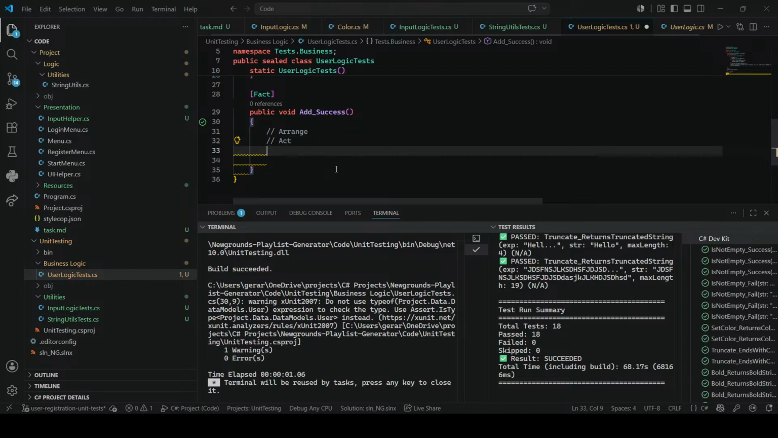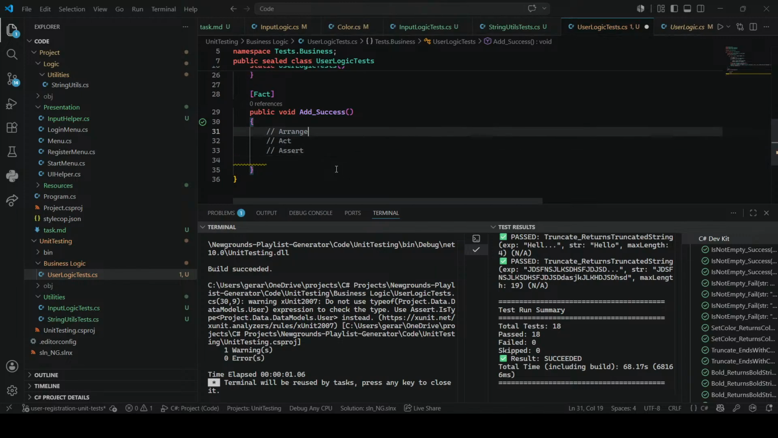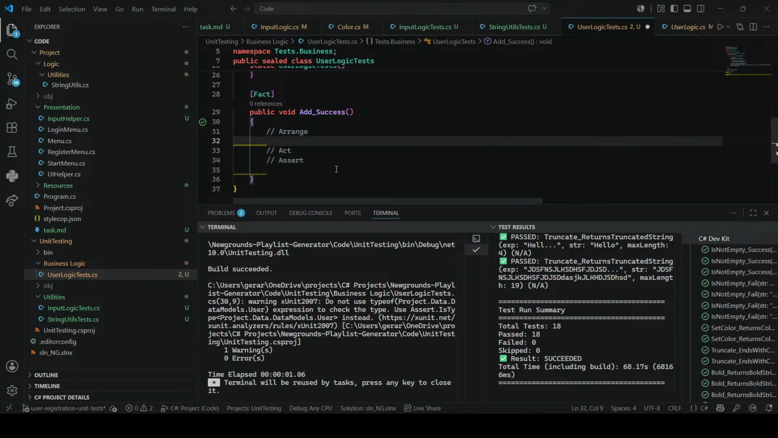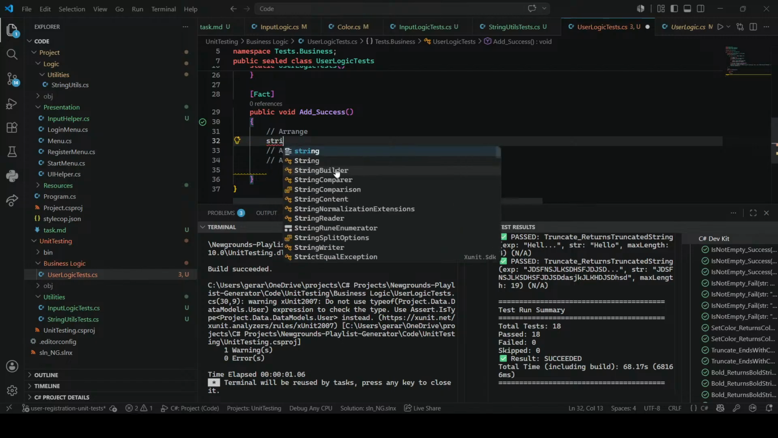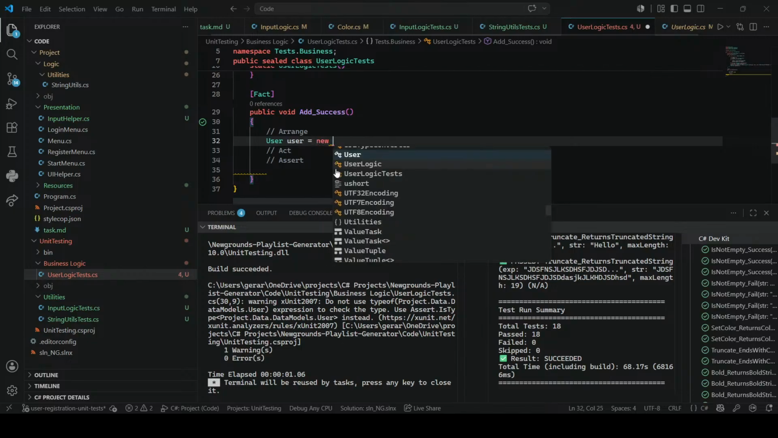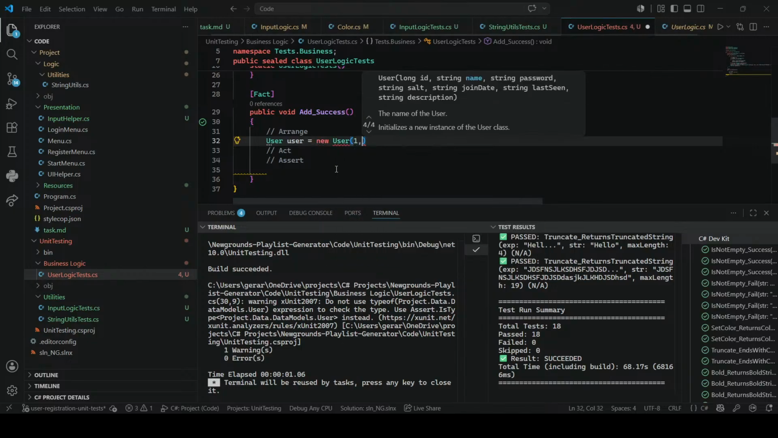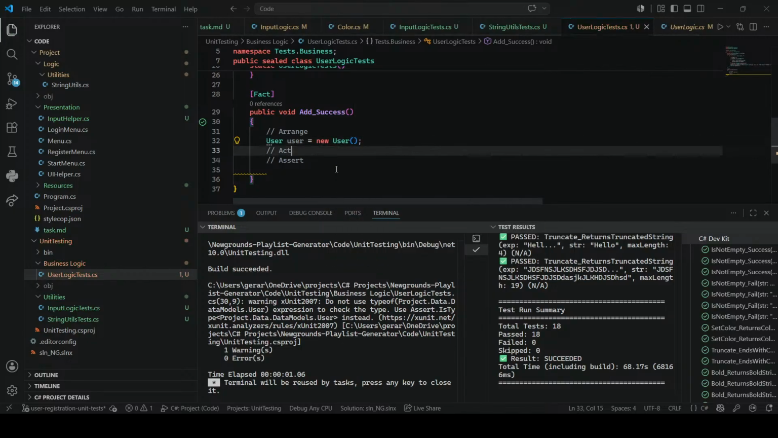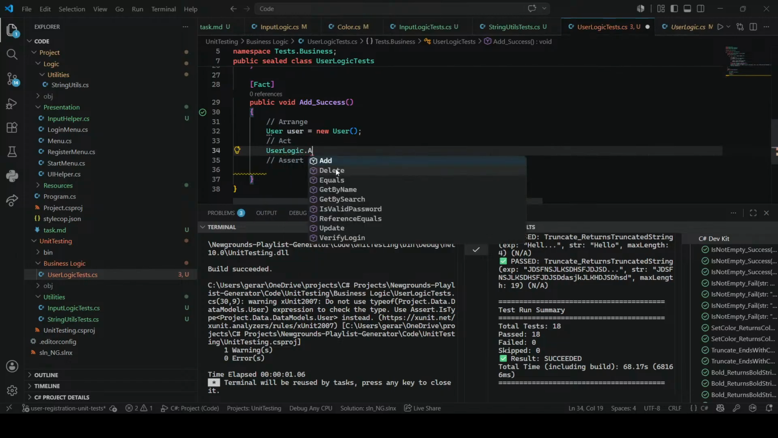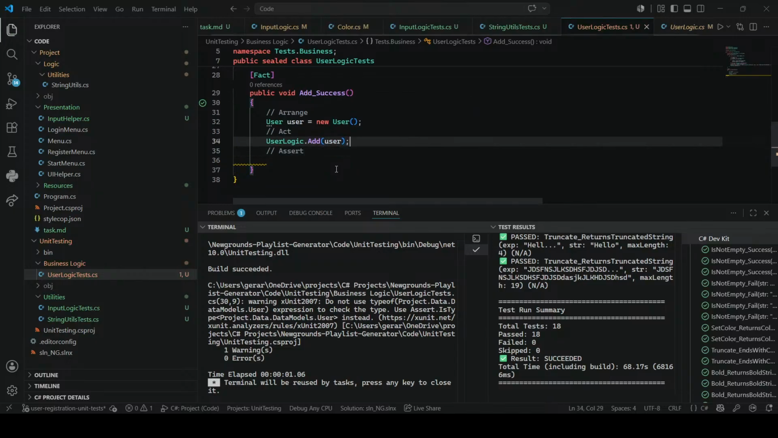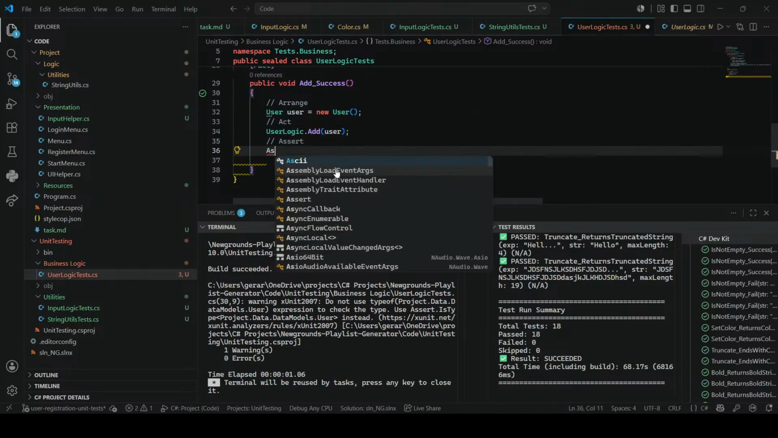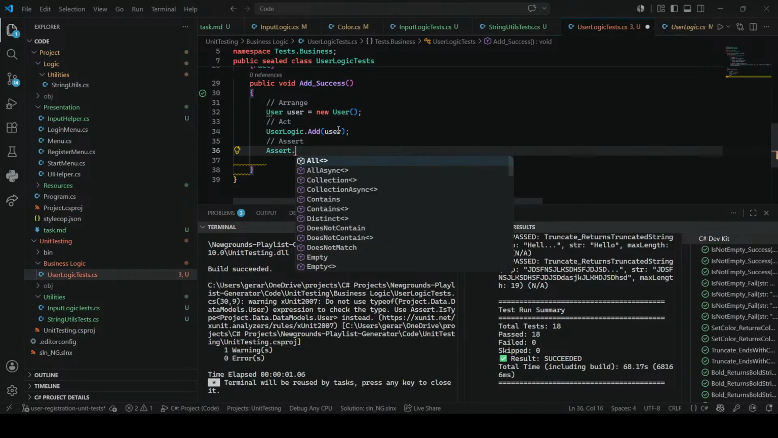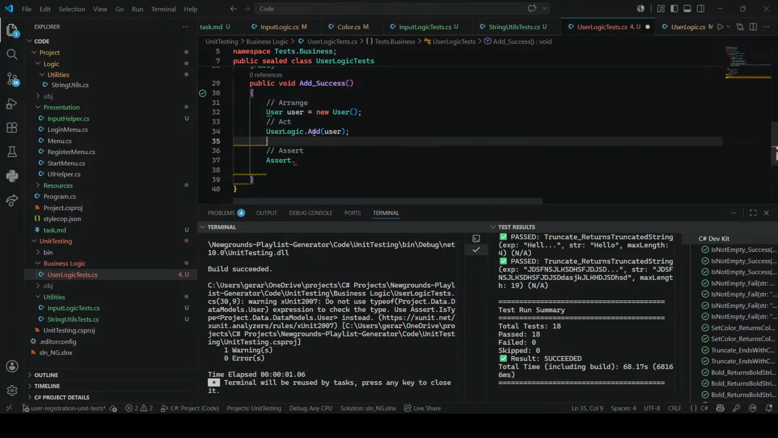So then we have arrange, act, assert. For arrange, we're just going to say just, yeah, like that. User logic dot add user. Assert dot, okay, yeah, and then we're going to say, because this returns nothing.